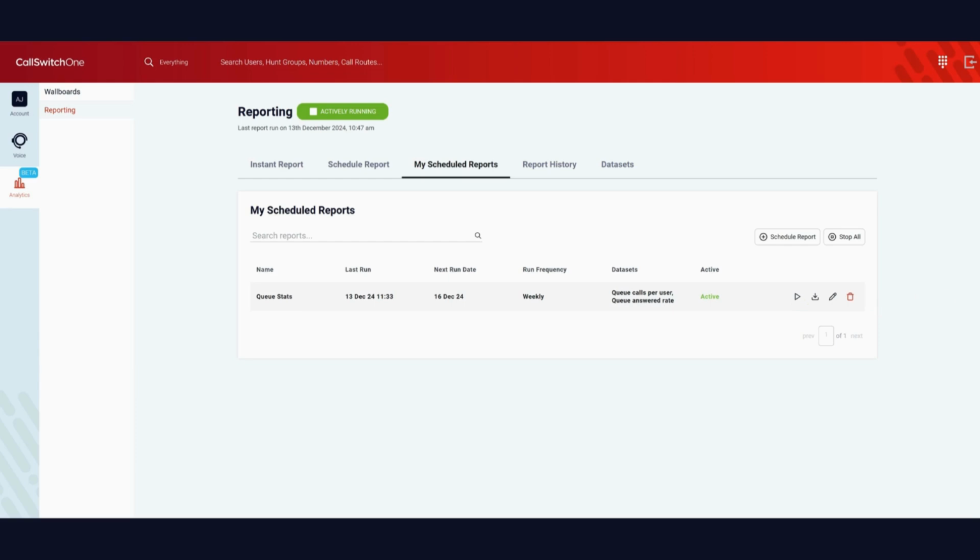On the Report History tab, you'll be able to view any of the reports that have been created in the past, whether it be an instant report or a scheduled report, so you'll always have something to refer to or rerun if you need.